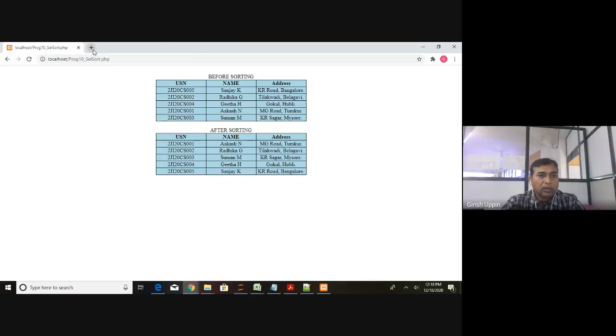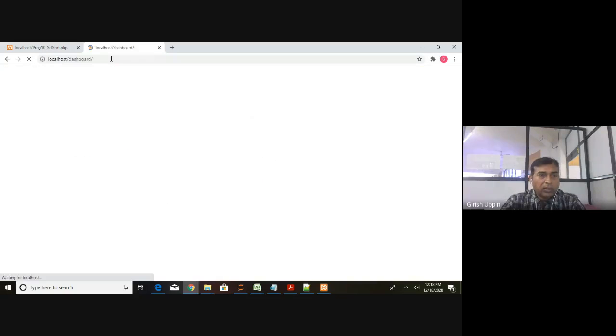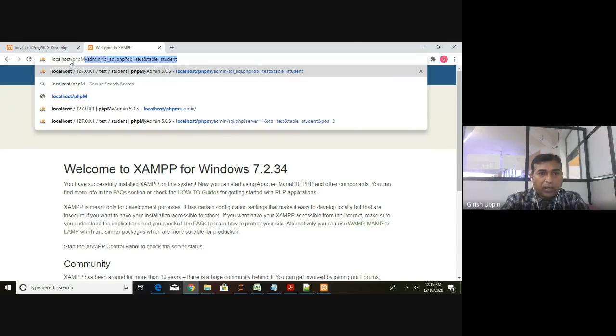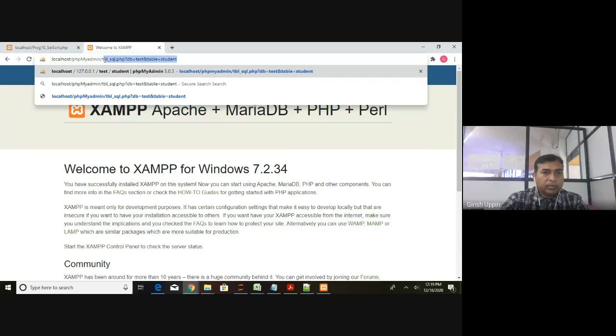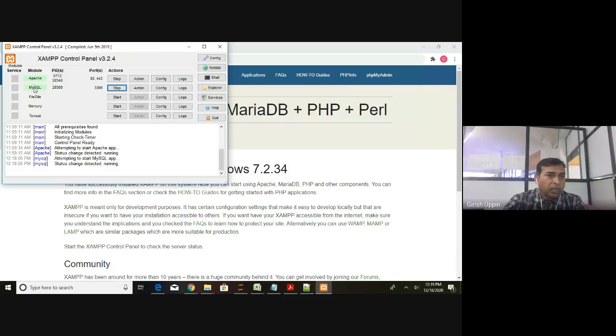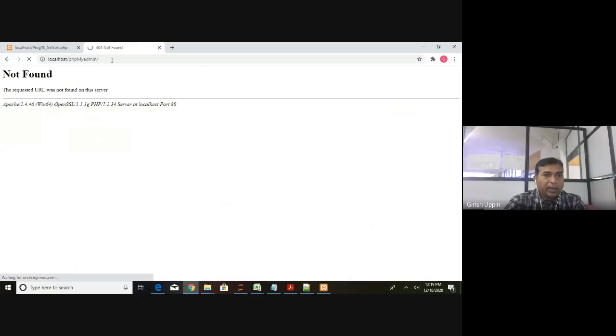And how to access the database using phpMyAdmin. Let me copy. You can say localhost phpMyAdmin. Okay, it is here. So just remember, you have to say localhost first. You have to start the database instance. Okay, MySQL, you have to start this. Once you start that, you have to come here, localhost phpMyAdmin, and click enter.